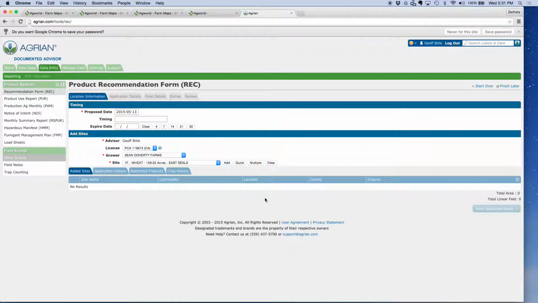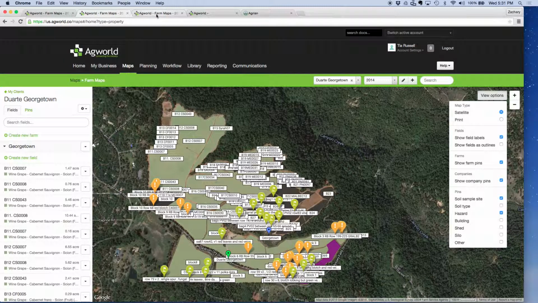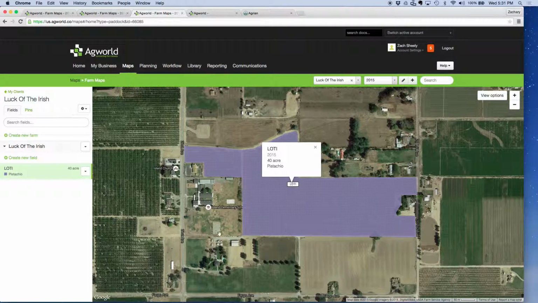We don't support surrounding crops at all, so it's kind of an issue. Here, this is actually one of my family's fields of pistachios, and there's an elementary school and three residences around the farm that need to get notified whenever we do a chemical application.